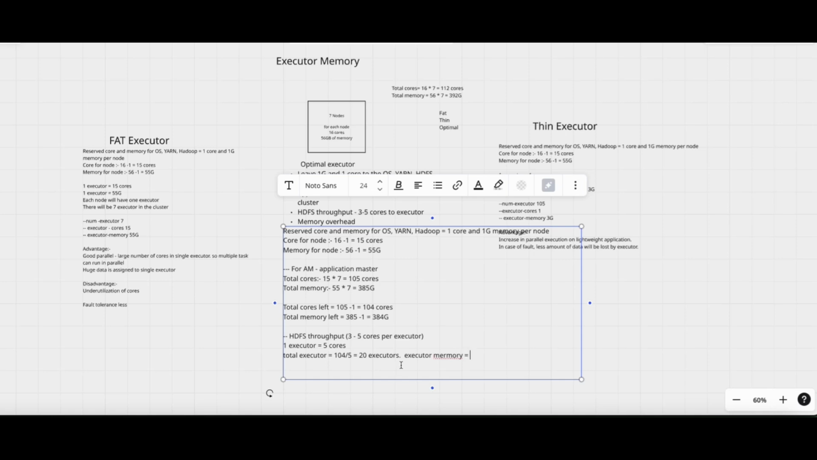So executor memory will be total memory divided by number of executors. Total memory left is around 384 GB, divided by total number of executors. So we have 20 executors, and this will come around 19 GB of memory. So till now, by looking into the reserve, then application master, then HDFS throughput, we come to a conclusion that executor core is 5, total number of executors is 20, and executor memory is 19G.